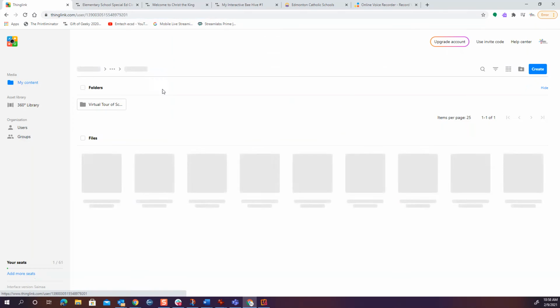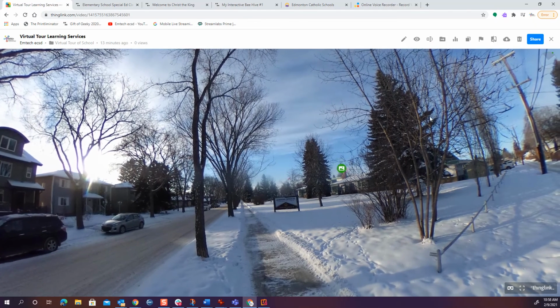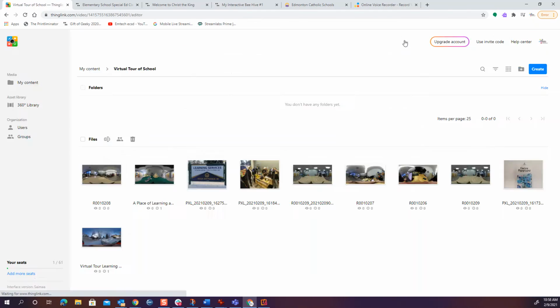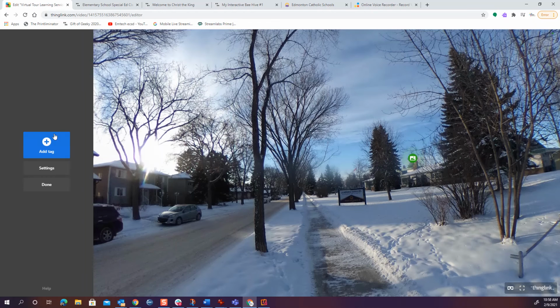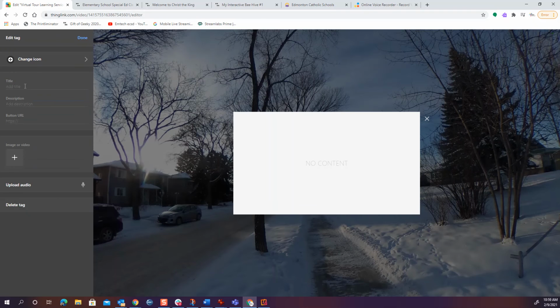Now what's going to happen is I'm going to go back to my original image where I created outside of Learning Services. And as I want to take people inside, I'm going to add a tag. So now I'm going to hit my plus button. I'm going to add my text and media, and I'm going to paste the link to that other scene right here, as well as give it a title and description.